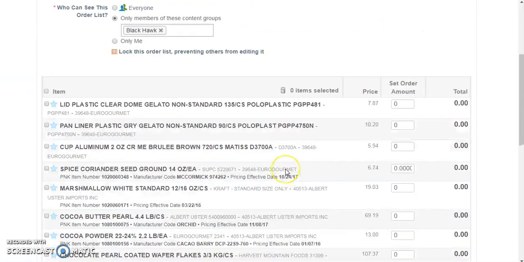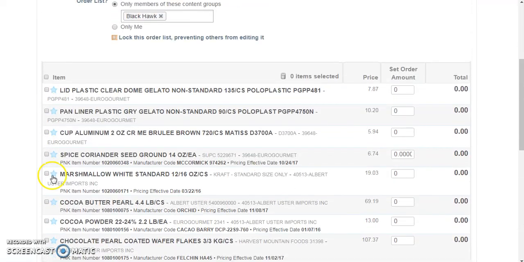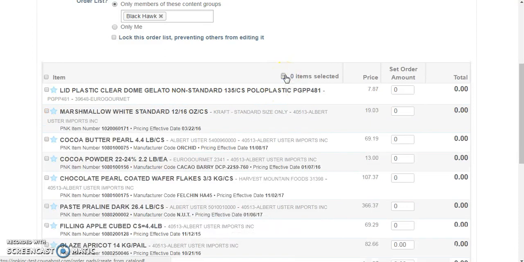I then scroll down. I can see all the items that I originally imported. If any of these I don't use, I can select, and here's a little trash can. I click and it will delete.